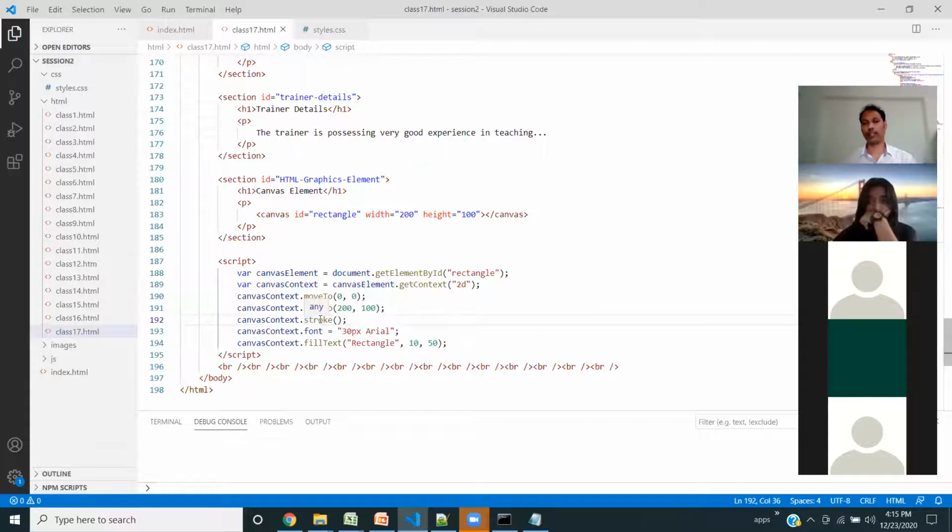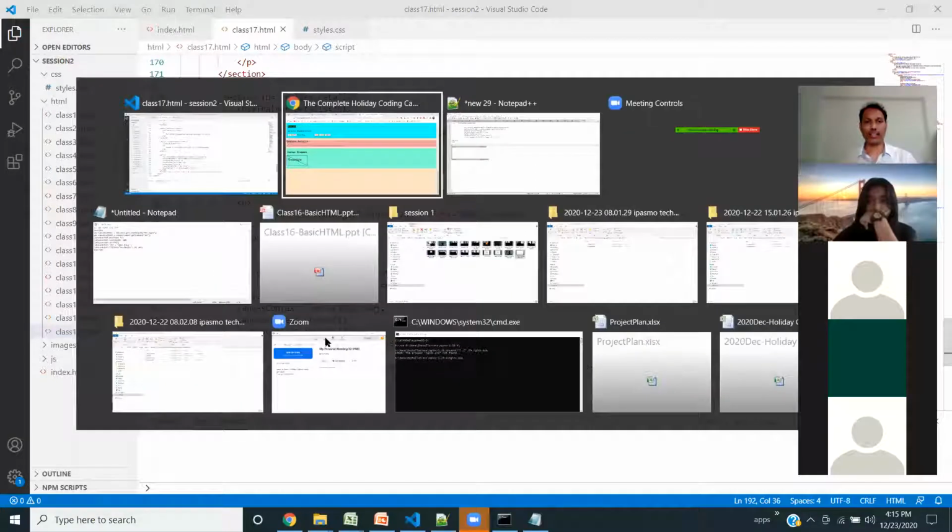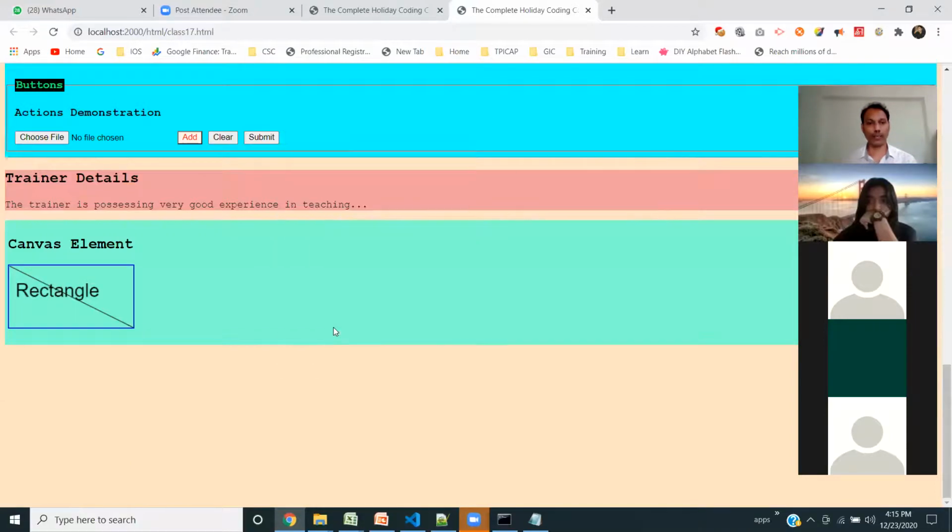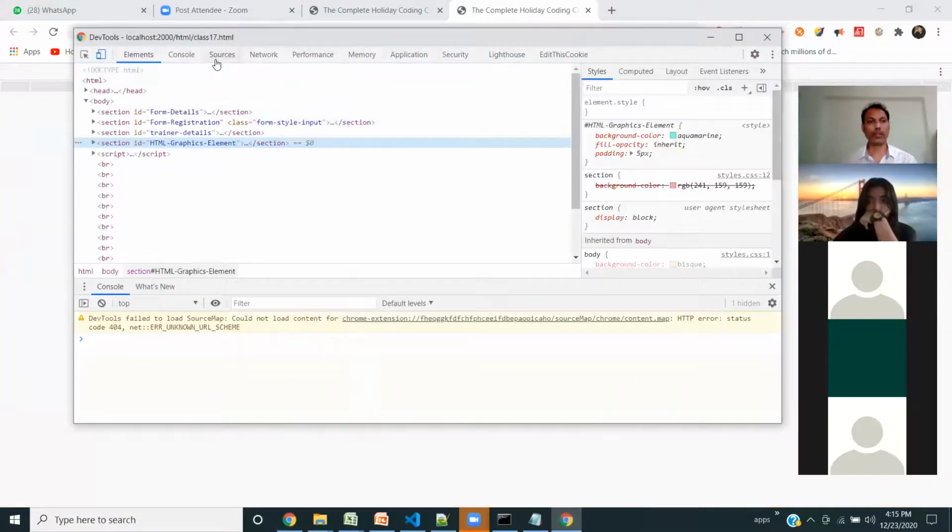Okay. Sir, yes, Sudarshan. You said you were going to mention the debug console. Yes, correct. Okay, let's see here. Very good. Okay, let me inspect it.